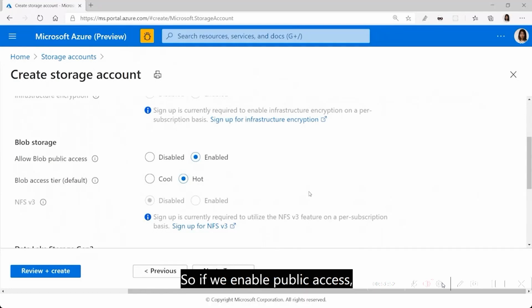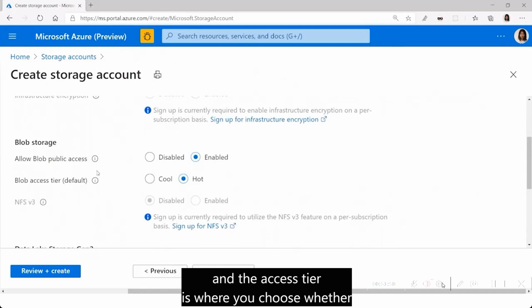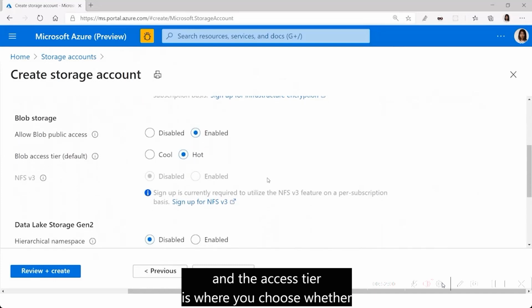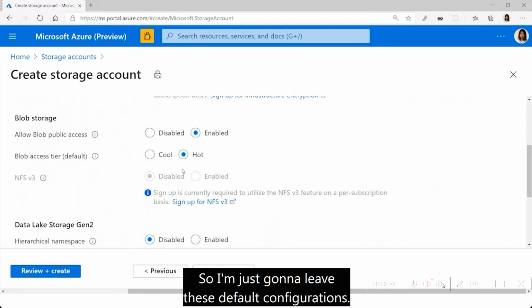If we enable public access, it means we can have public access to our blob storage accounts, and the access tier is where you choose whether the blob storage account will hold blobs under the hot tier or the cool tier. I'm just going to leave these default configurations.